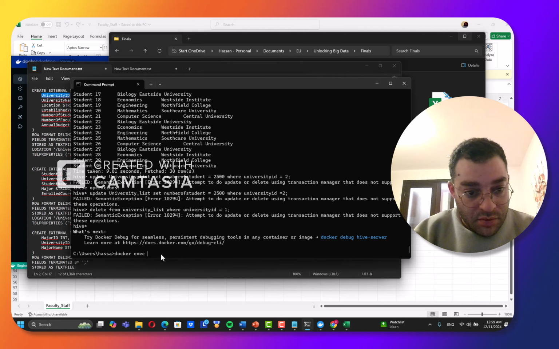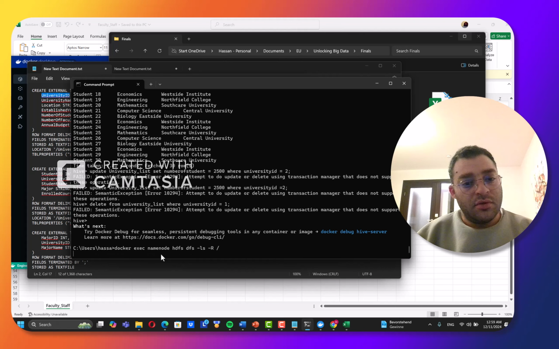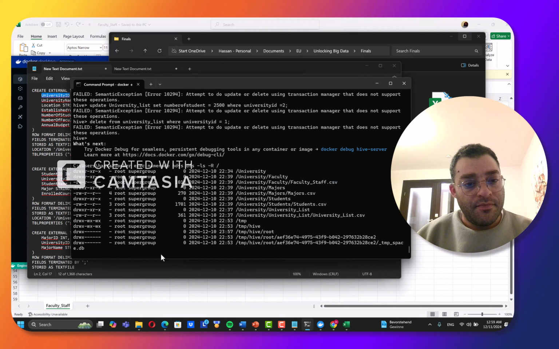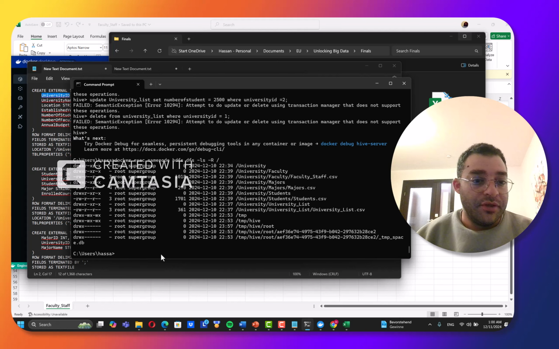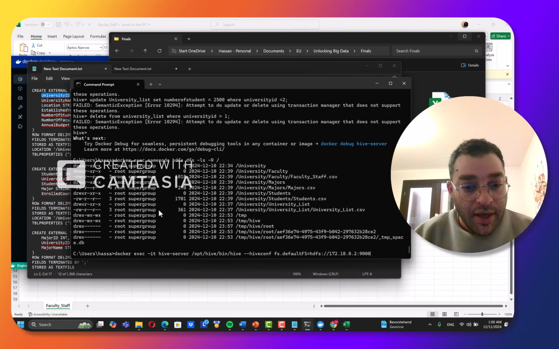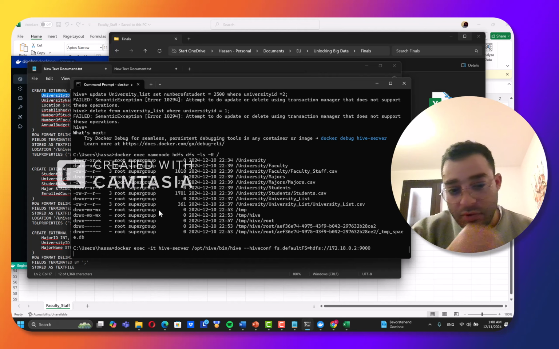Okay, so execute name node, hdfs dfs -ls -R, I think, yeah. Okay, there we go. This is our tree structure for what we did. We have 3 copies of all except for this one, the majors that we changed to have 4 replications.